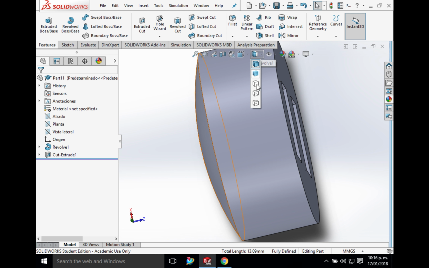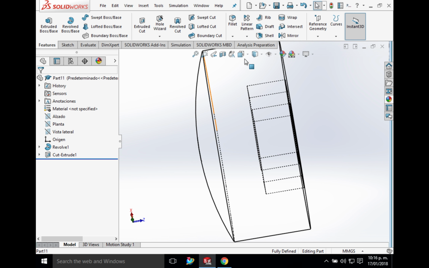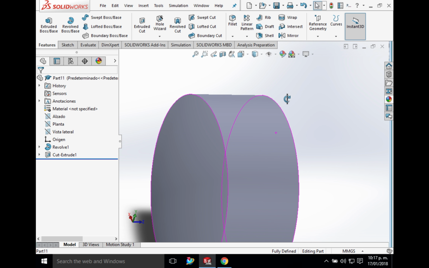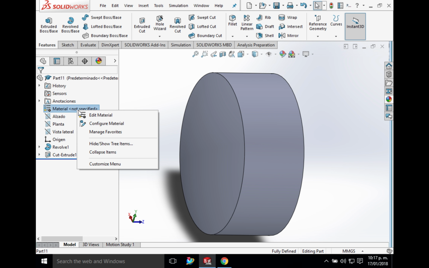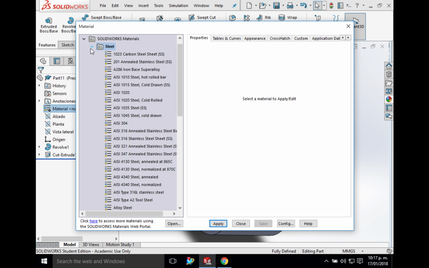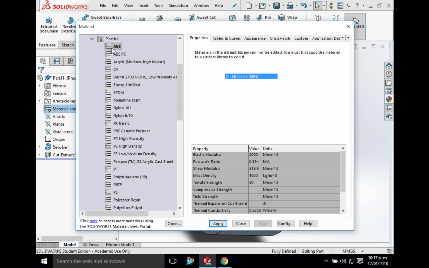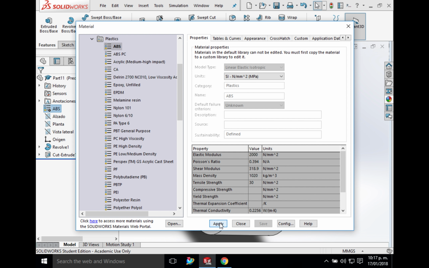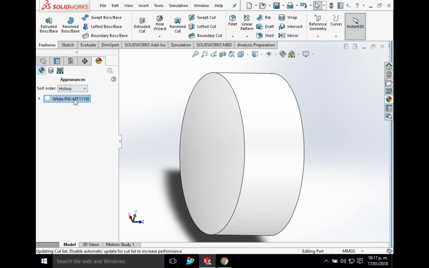You can see it again here. It's cut, it's convex, it's fine. Then you click again here. Okay, now we're gonna do the same, which is we're gonna change the materials. So we right click, then edit material, then you hide this, click here, then ABS, apply, click close, go to the sphere, right click, edit appearance.